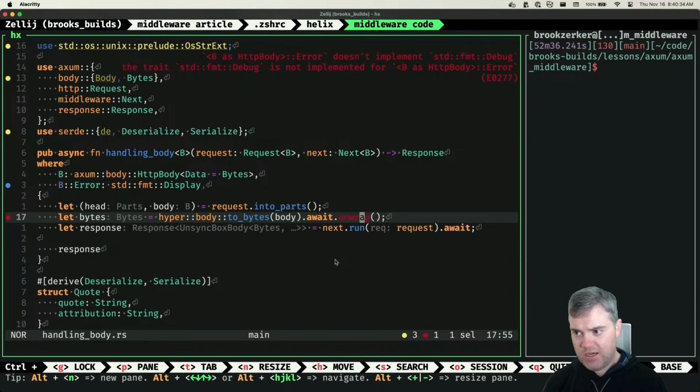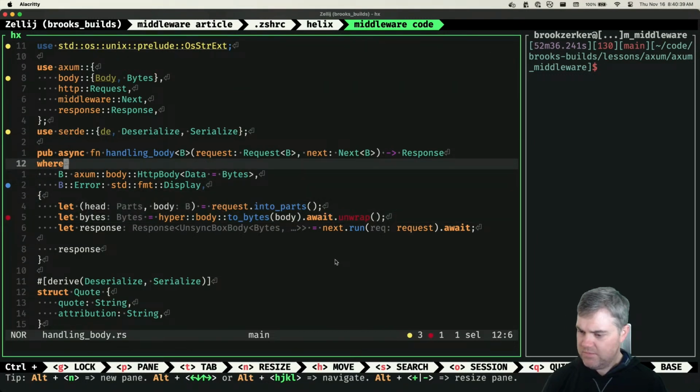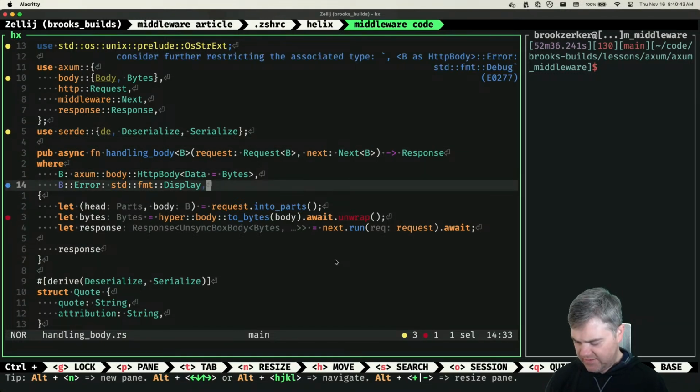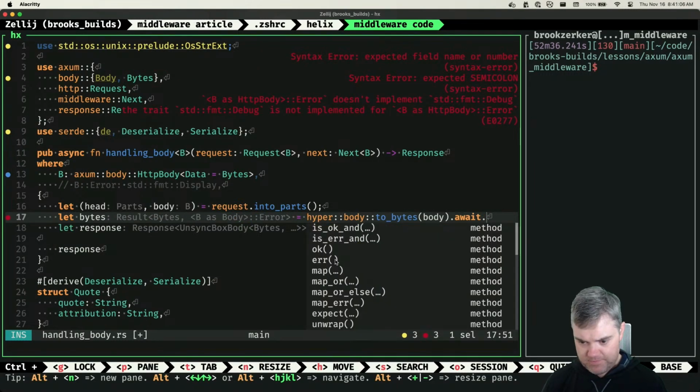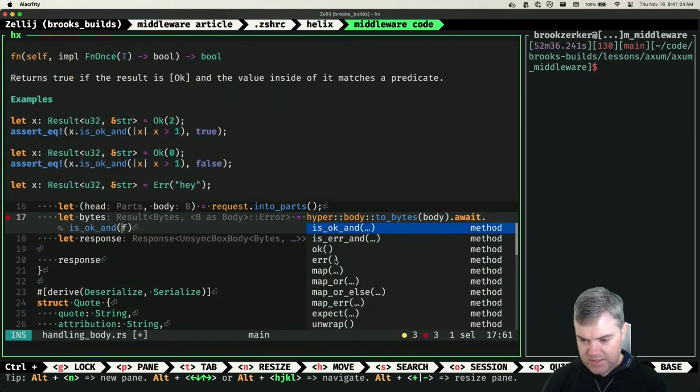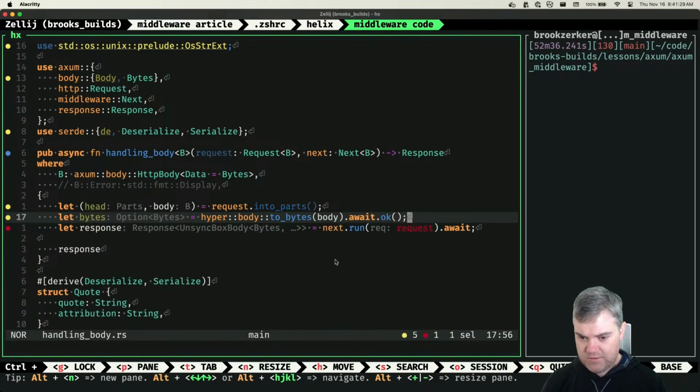Error doesn't implement debug. Do I need to not have that? No. So wait, the body error doesn't implement standard format debug. Well, isn't that okay? Since when does unwrap care about that? It's like the body error. Okay. Can I just do ok and not care about it? Yes, I can. I could just convert it to an option and then, oh, stop.